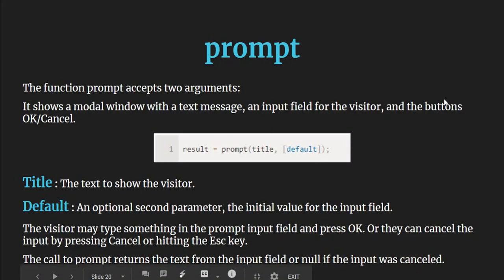The next interaction command of JavaScript is prompt. The function prompt accepts two arguments. Now remember, it accepts two arguments, but in alert it was just a text message, right? So it shows a modal window with a text message and an input field for the visitor and the buttons OK and cancel, right?